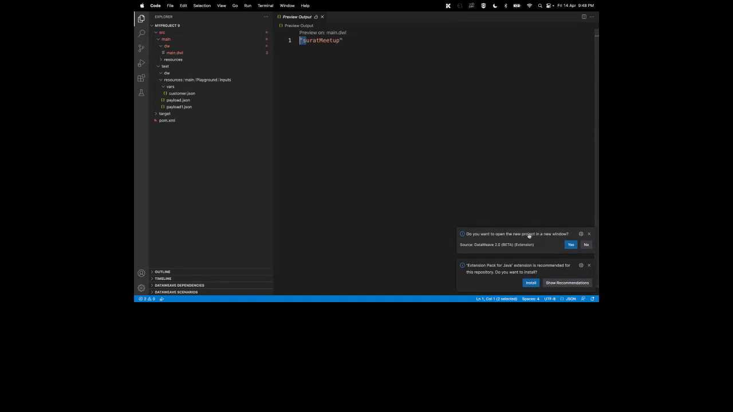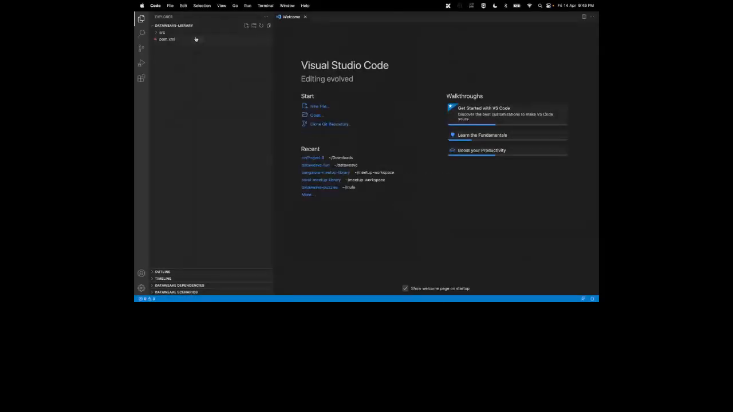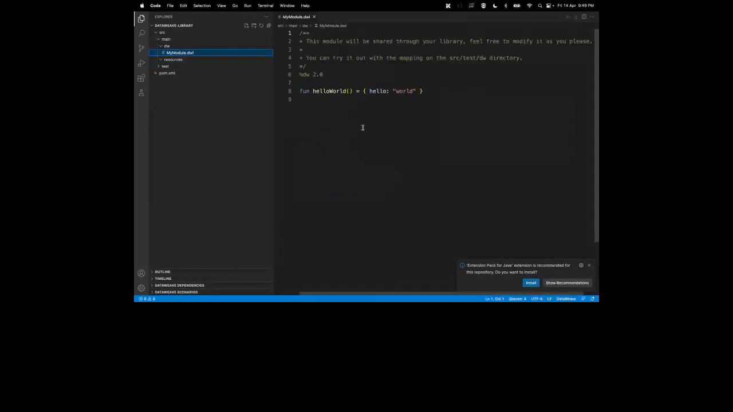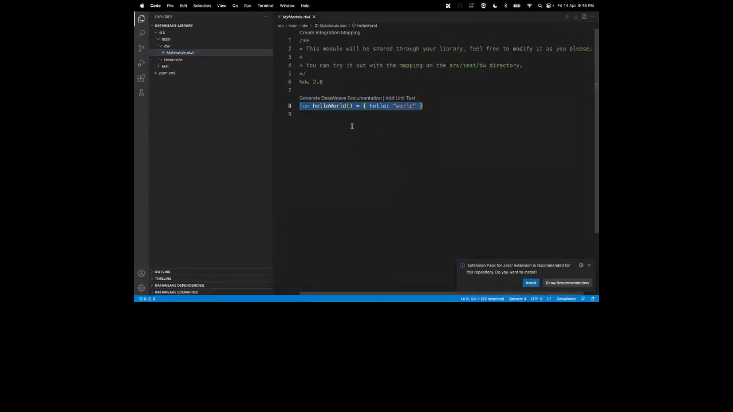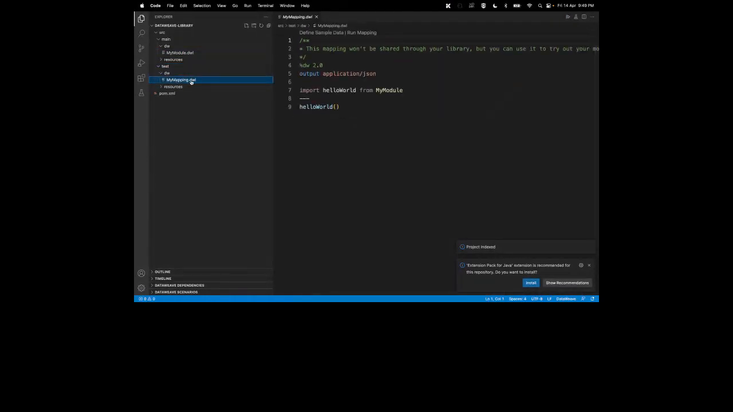Once you fill in all the information, it will ask whether you want to open the new project in a new window. You have to click on yes. Here you can see the new DataWeave library project is created. By default, you will see my module, and there is a hello world function by default. There is also a my mapping file, where we are importing that module and running it, and if you run this one it will print hello world.